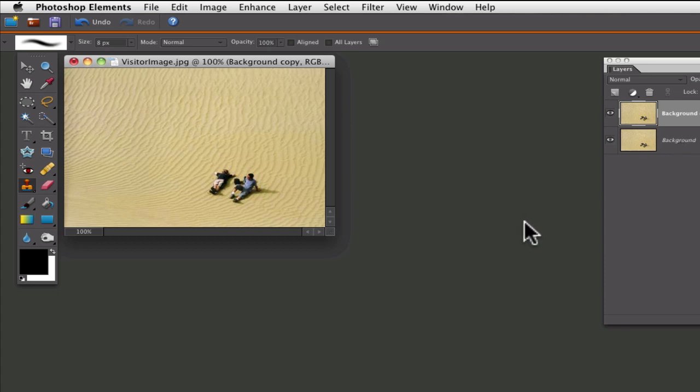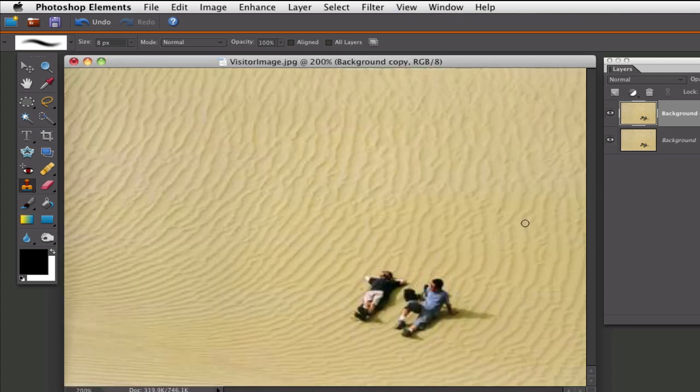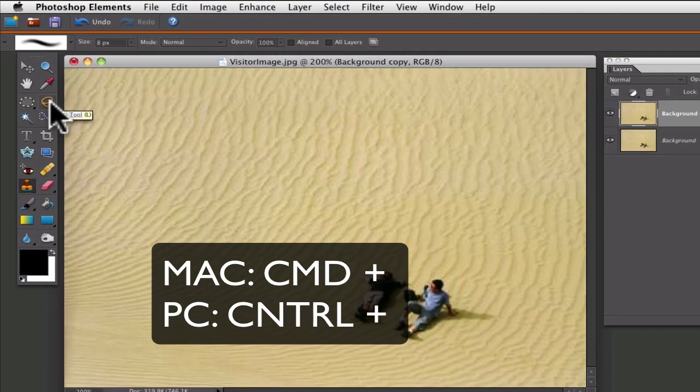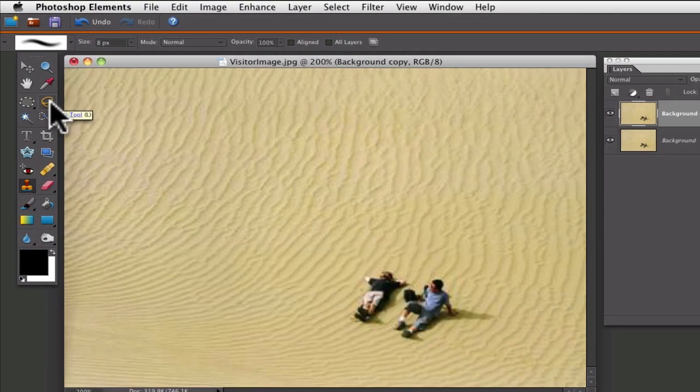And I'm going to blow my image up to 200%. I'm on a Mac, so I'm going to press the Command plus key. If you're on a PC, that would be Control plus. Go over to your toolbox and select the Lasso Tool. And just draw a selection around that first guy on the left there.